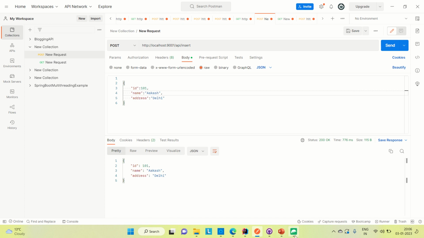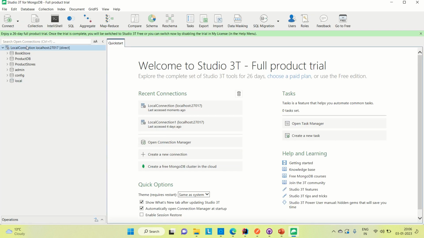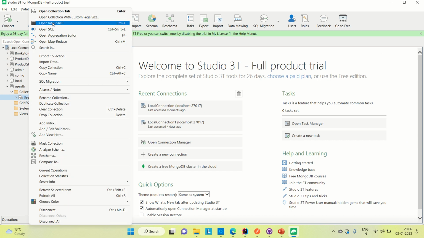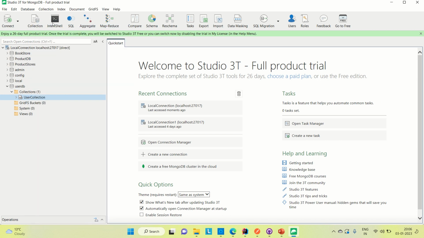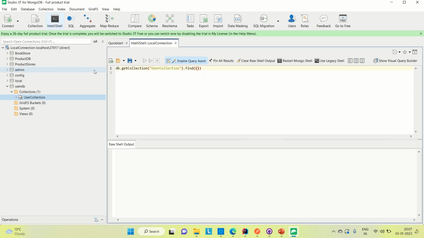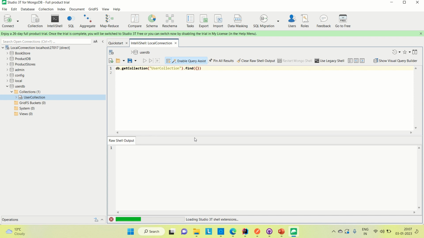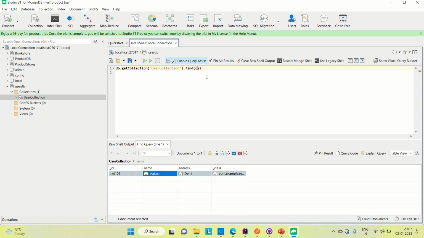Coming to Studio 3T, let me refresh this whole connection. You can see one user DB is created here. Let me go to this, and you can see one user collection is also created. Let me open a new tab, which is IntelliShell, and there I will run a MongoDB query to find the record from the database. Let it load, and then I will run this command. It will find the user from the database. You can see we have only one user.